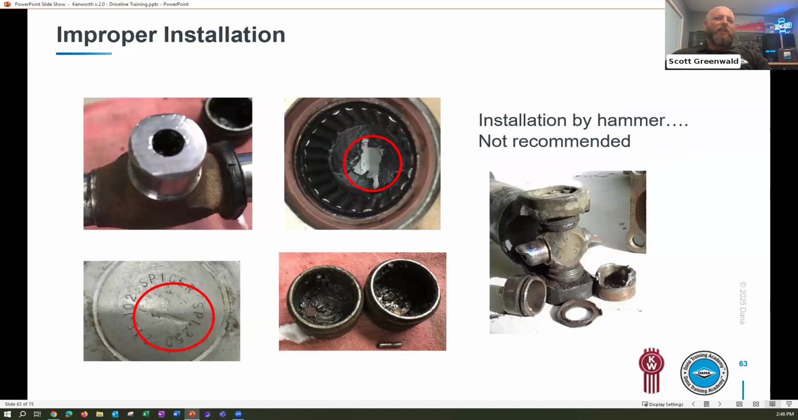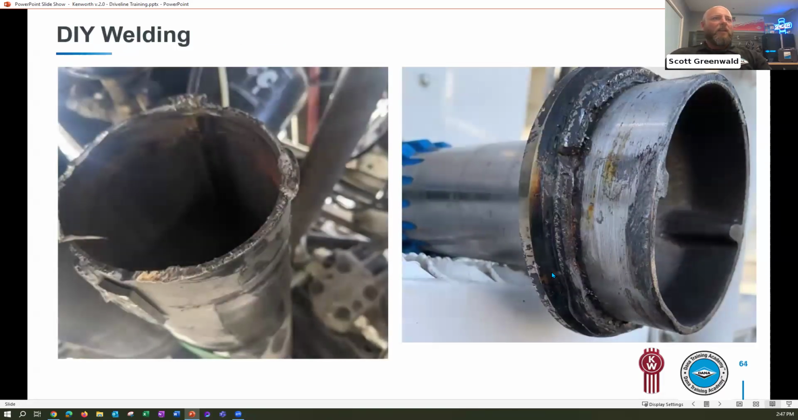When we're talking U-joint installation, we've seen this, and this is improper installs. Hammers are not your preferred method of installation for a U-joint. We've found dents on the tops of caps, which obviously damaged thrust washers. It's displaced the rollers internally, which then leads to catastrophic failure of the U-joint.